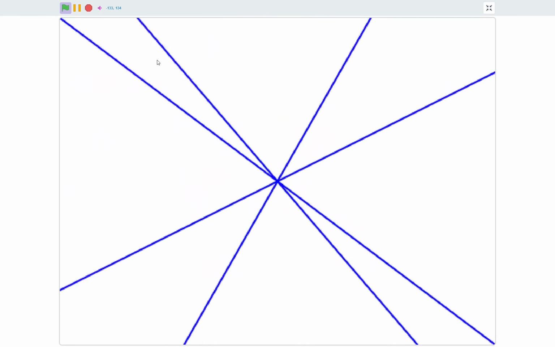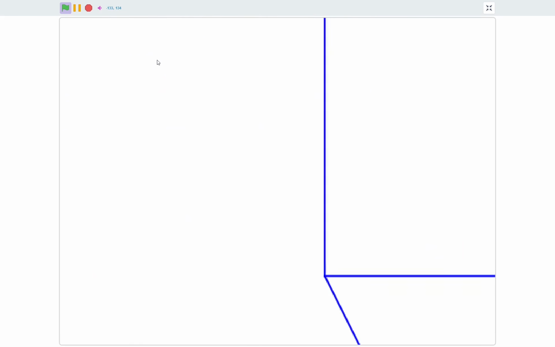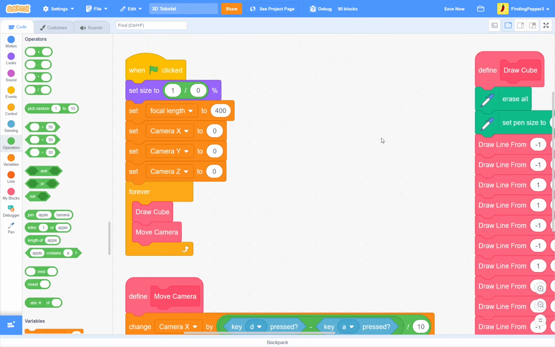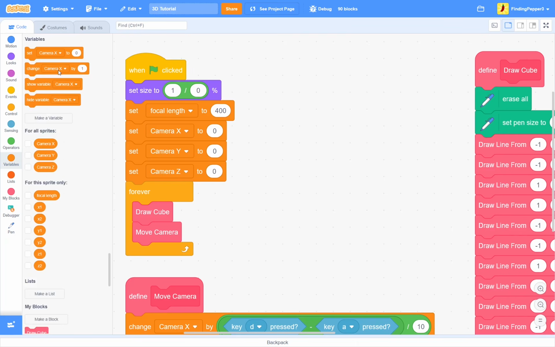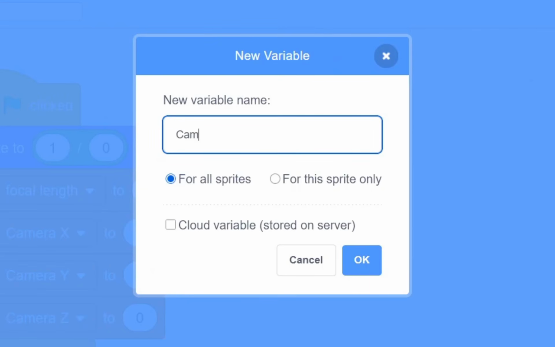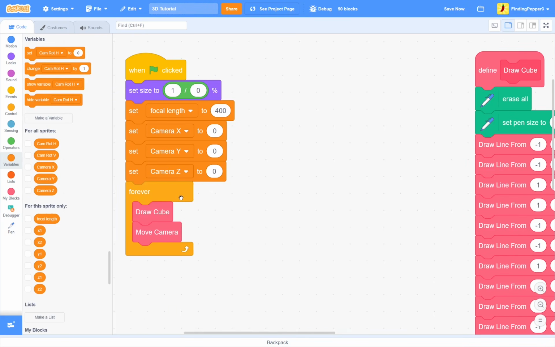But first, let's finish up our transformations by adding rotation. This is arguably the hardest part of the video and will require a fair bit of trigonometry, so bear with me. Let's start simple by adding 2 new variables to hold our camera's horizontal and vertical rotation. I'll call them camera rotation horizontal, and then I'll shorten this name to just camRotH. And then we'll also make a camRotV for vertical. Set these to 0 when the flag is clicked.